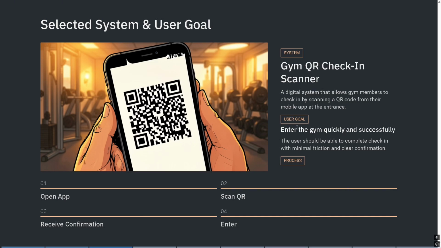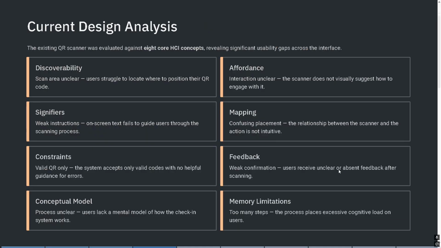So the system I've chosen is the QR scanner. As I've mentioned before, it's just a digital system that allows the gym members to check in by scanning the QR code on their scanner, using the mobile app at the entrance, then getting in. It should be a simple, easy interaction. You should just enter the gym quickly, successfully, with minimal friction, and you should have a clear confirmation whether you're in or not. But sadly, this is rarely the case, and this is actually a real huge misery.